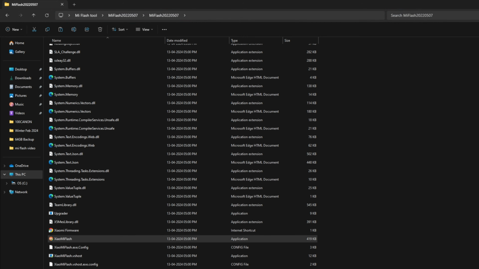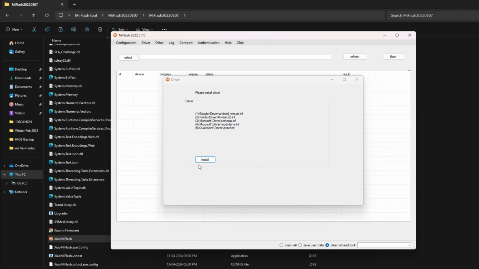Step number 4 is the actual step where you can get ready to start flashing the official ROM. Double click on Mi Flash tool to open it and it might ask you to install some drivers, so please do that first.